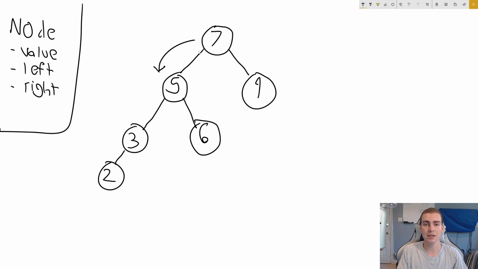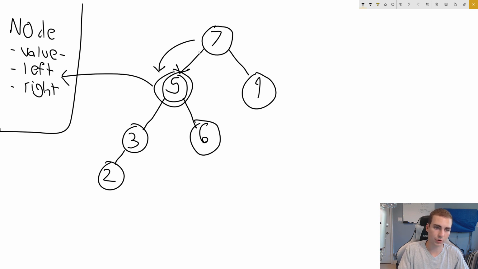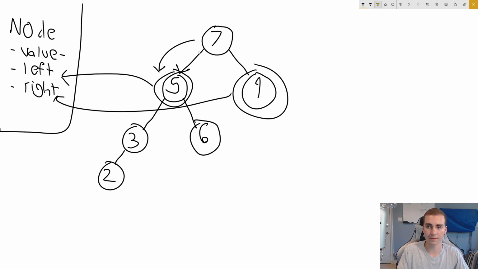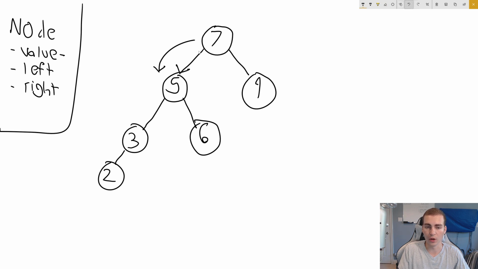Each node in our binary search tree is going to have a value, which could be 7, 5, 9, whatever it is. And it's going to have a pointer to a left node and a right node. So essentially, we store this node in the left property of 7, and we store this node, which is 9, in the right property of 7. So when we want to loop through our binary search tree, we can do this recursively.